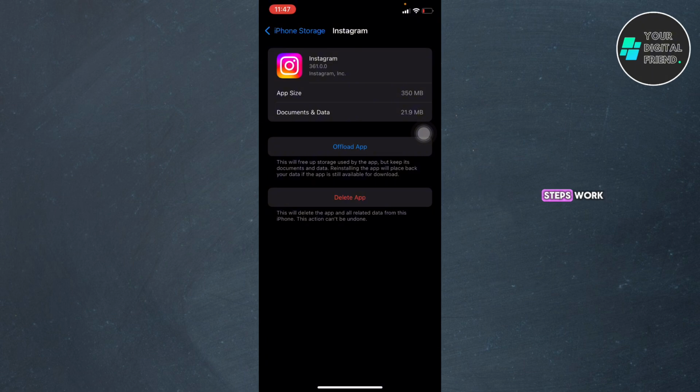If none of these steps work, it's possible the feature isn't available in your country or on your device yet. You may need to wait for Instagram to roll it out globally or update it for compatibility. And that's it. These steps should help you fix the issue with selecting more than 10 photos on Instagram.